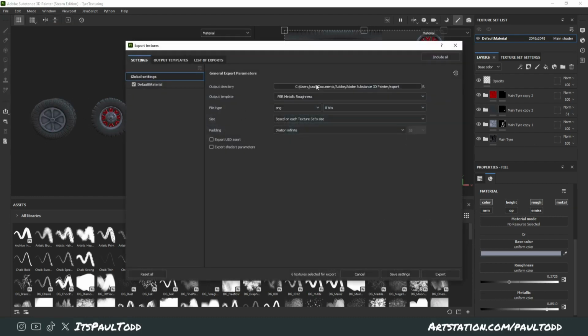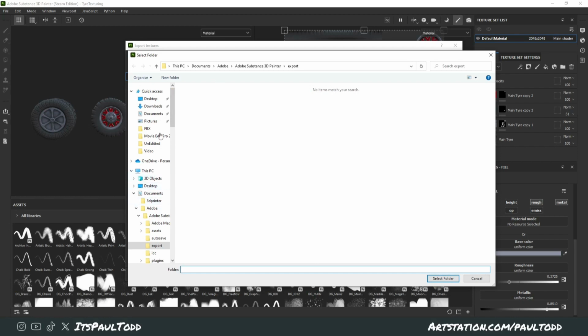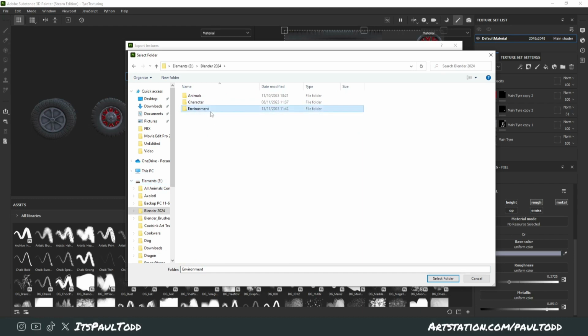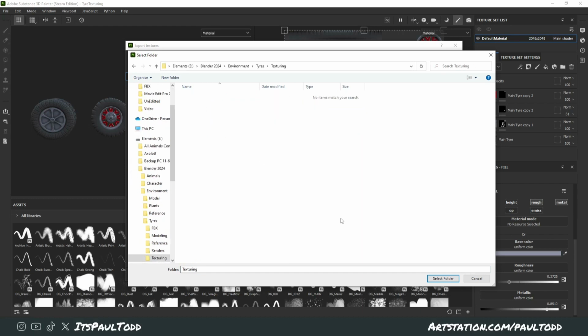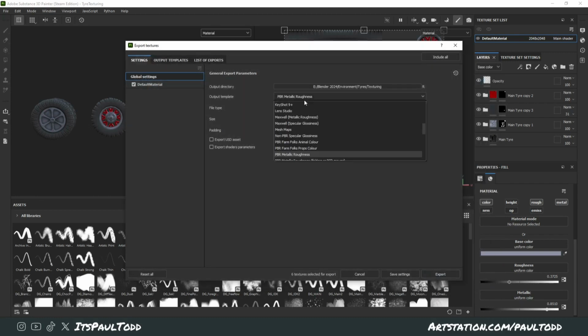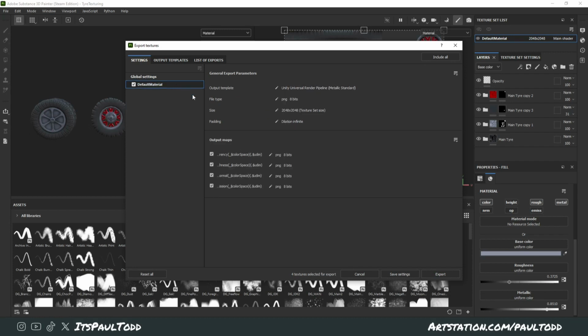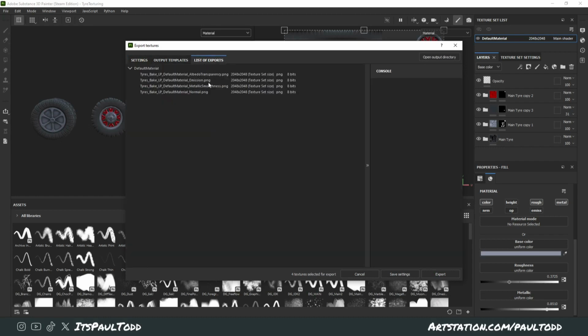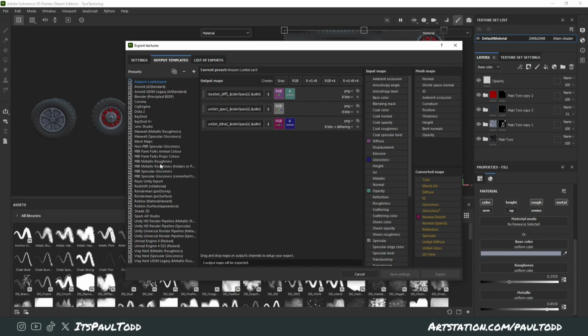Export textures. You want to change where it goes. You want it to be where you just were basically. Environment, tires, textured. We want to export it for Unity Metallic Standard. That's what we're going to render out, export out as. If we look at exports, it'll give us an albedo transparency map, an emission map, metallic smoothness, and the normal map. We don't really need the emission map. Let's just look down in here a second. Yeah, we don't need the emissive map, we just need the others.